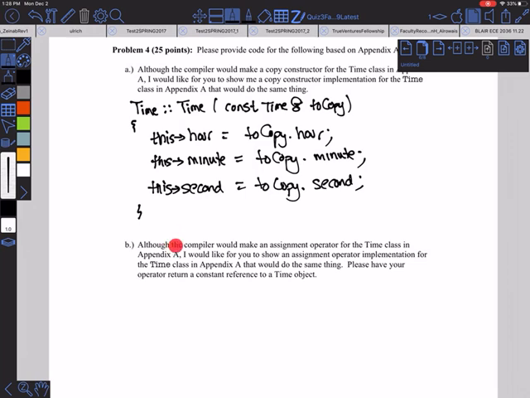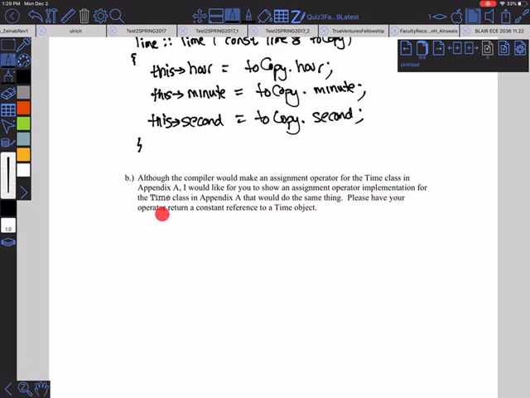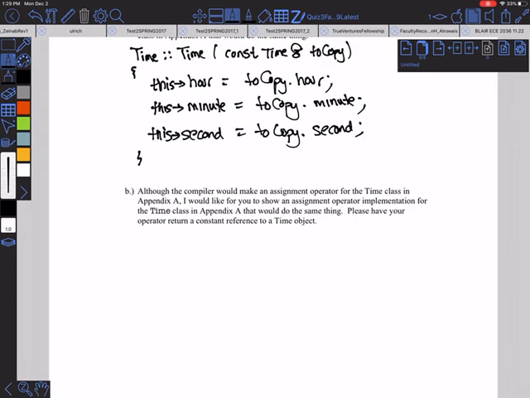Right? The second one is, although the compiler would make an assignment operator for the time class in Appendix A, I would like for you to show an assignment operator implementation for the time class in Appendix A that would do the same thing. Please have your operator return a constant reference to a time object. Okay, so now we're going to overload the assignment operator, and I return a constant reference to this time. Okay, I'll assume it's in the time class there outside the interface. So here I'm going to use operator, and there's the assignment, which is just the equal sign for this case.